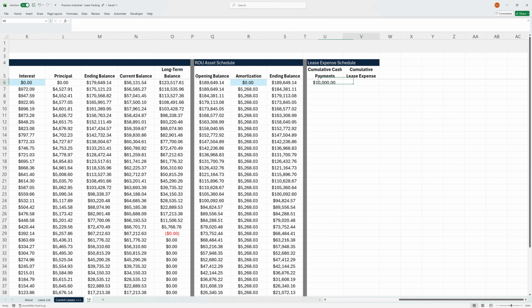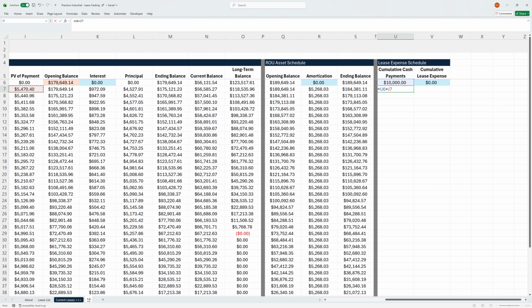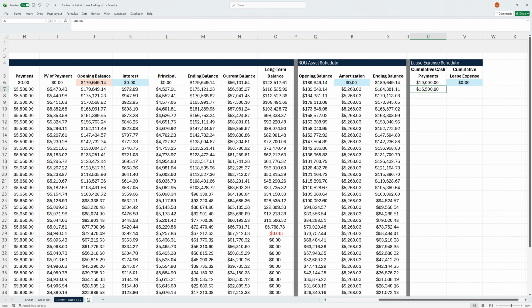We haven't yet recorded any expense through our P&L. So we'll hardcode that to 0 just like our interest and amortization. Then beginning with our first reporting period as of December 31st, 2025, we want our cumulative cash payments to equal the cumulative payments from the period prior, plus any payment that was made during the period. And we'll find that payment over here in column H. And for our cumulative lease expense, we want our cumulative lease expense from the prior period, plus our interest expense, plus our amortization expense. The 2 items that will flow through our P&L for this finance lease.